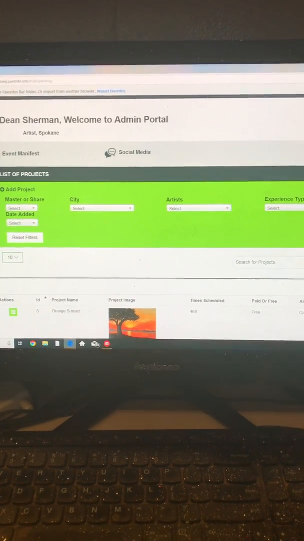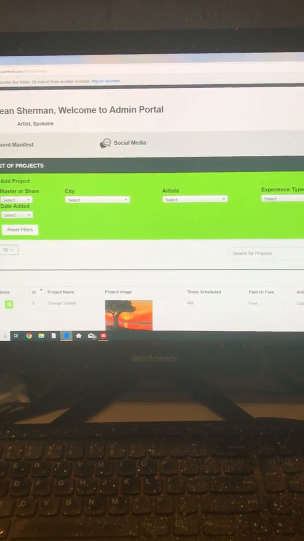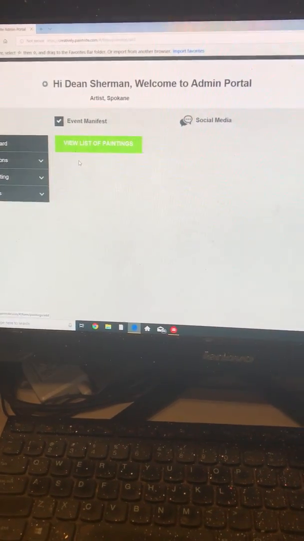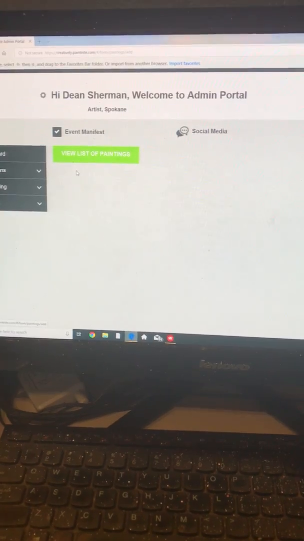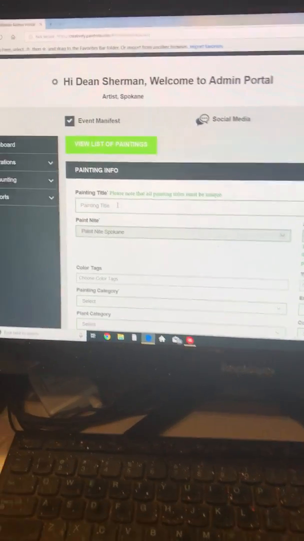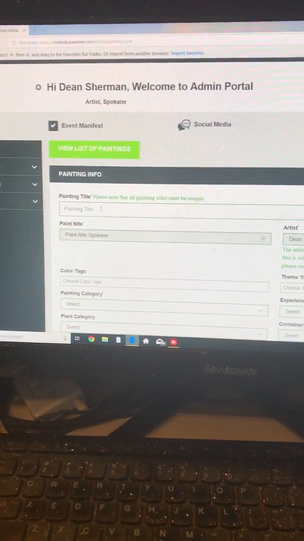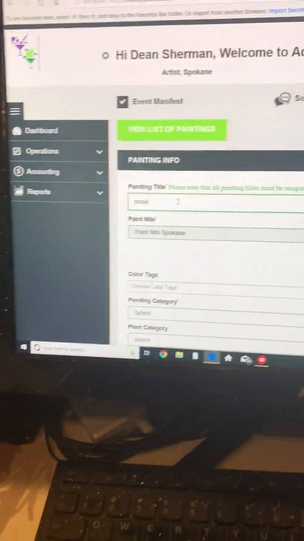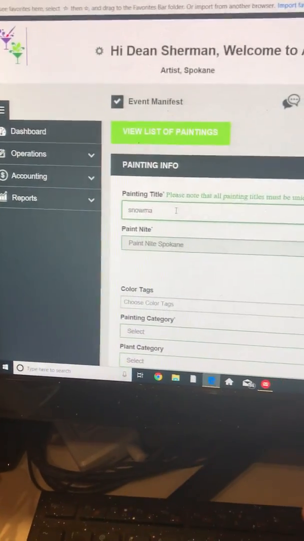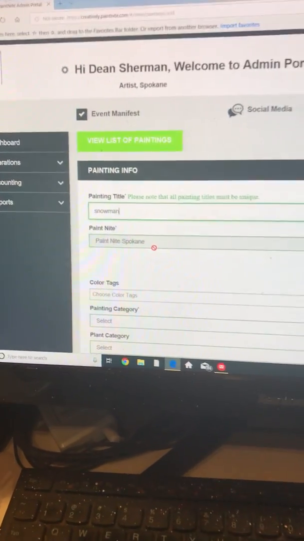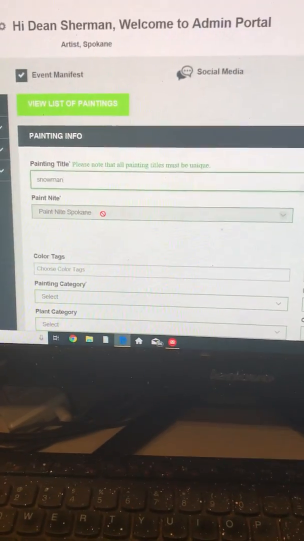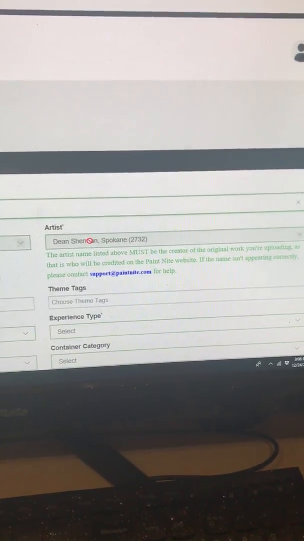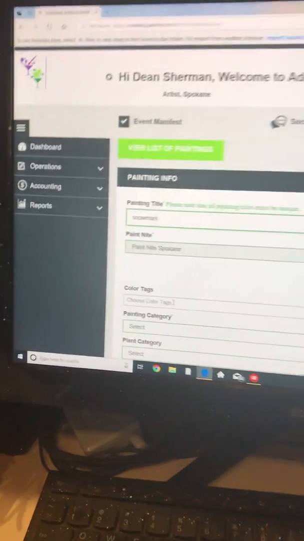Okay, what I'm going to do is go over to the top of the left screen here, where it says add a project. I click on that, and as it loads, it's going to ask me for a painting title. So already at this point, it's still defaulting to just painting. I'm going to put Snowman, just because I'm doing kind of a fake one here, but you get the idea. So there's my title, Snowman. It already defaults to my area, Paint Night. It's already got my artist name in there because I'm presumably doing it on my own site. You'd have to change it if someone else is doing it for you.